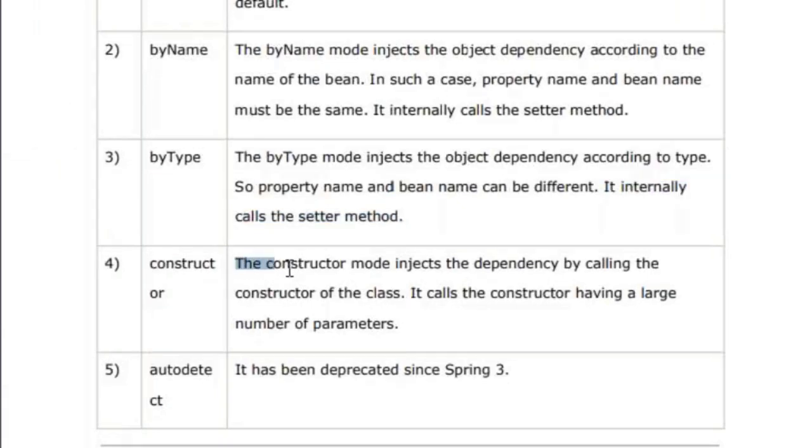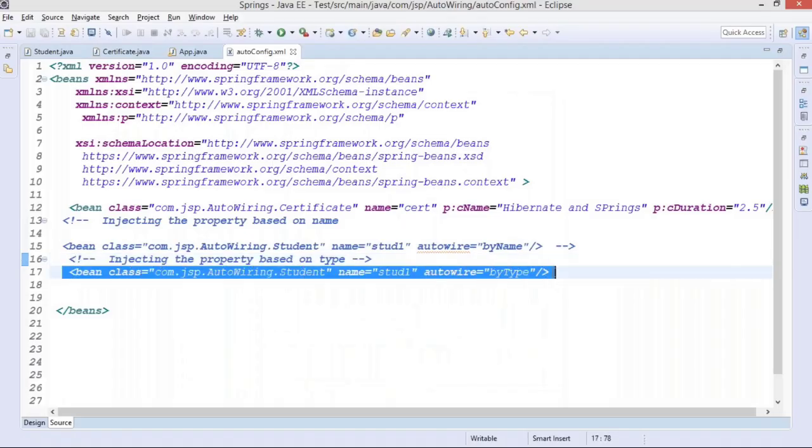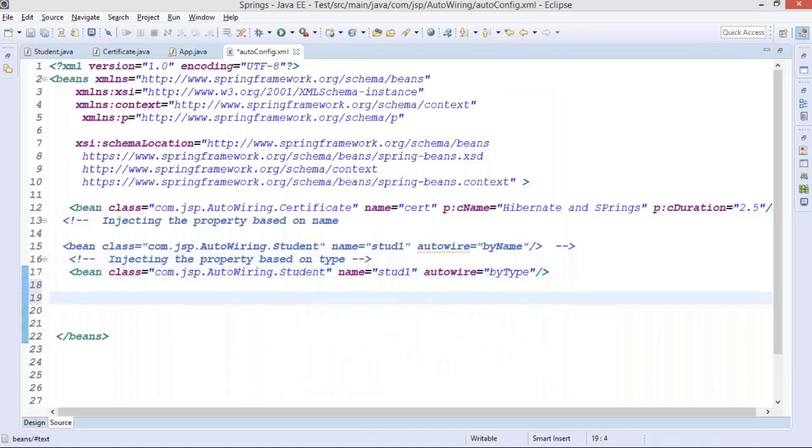So guys, in case of constructor, you can read the point. The constructor mode injects the dependency by calling the constructor of the class. So in constructor mode, the property will be injected based on the constructor. It calls the constructor which has the larger number of parameters, the maximum number of arguments. So what we will do is change it to constructor type.